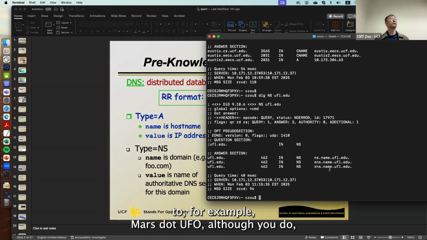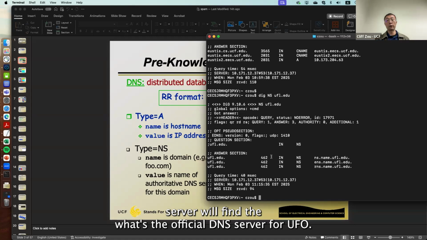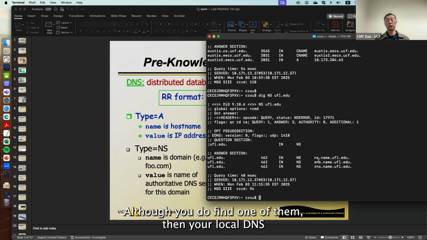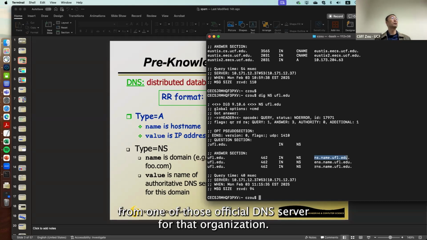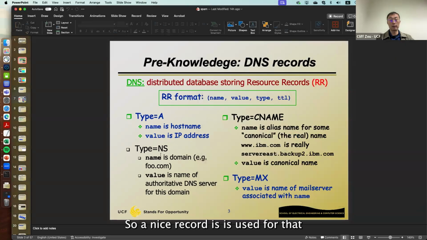Because if you want to connect to, for example, mass.ufl.edu, your local DNS server will find what's the official DNS server for ufl.edu, find one of them. Then your local DNS server will query what's the type A record for that mass.ufl.edu to this server. So you get the accurate answer from one of those official DNS server for that organization. So NS record is used for that purpose.